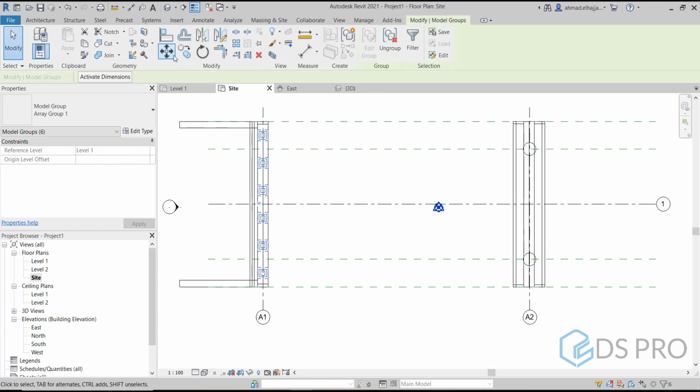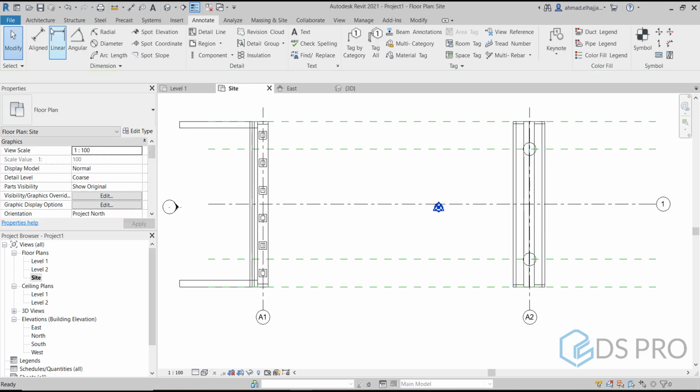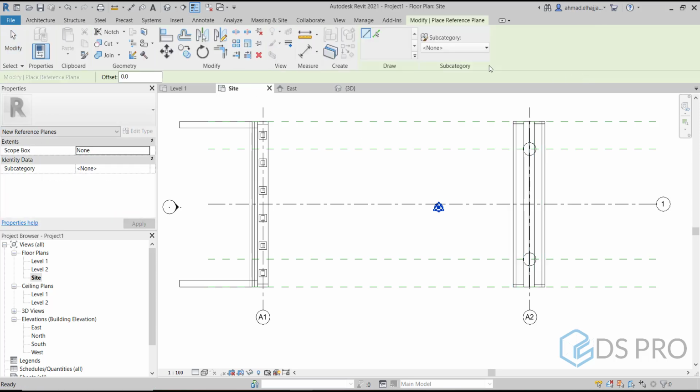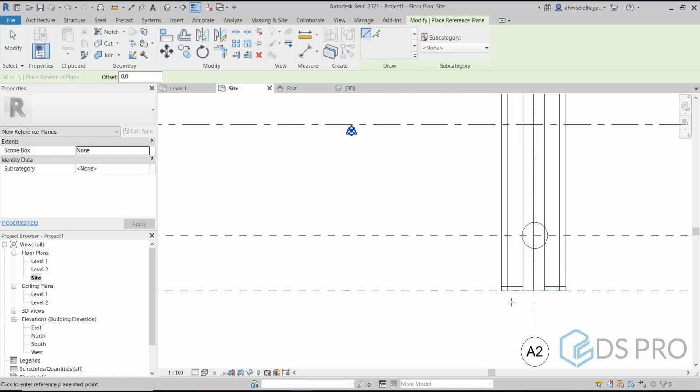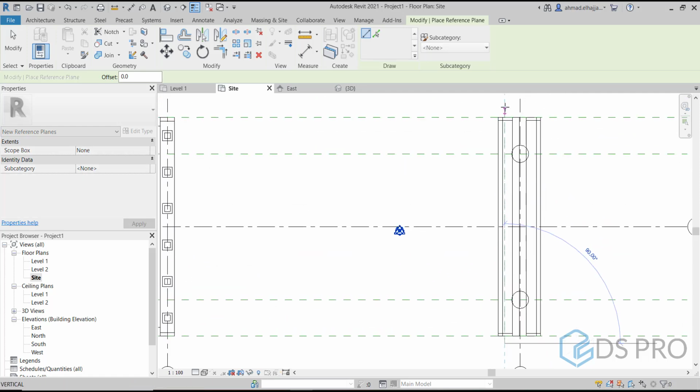Now let us create a reference plane to locate the bearings over the cap beam.